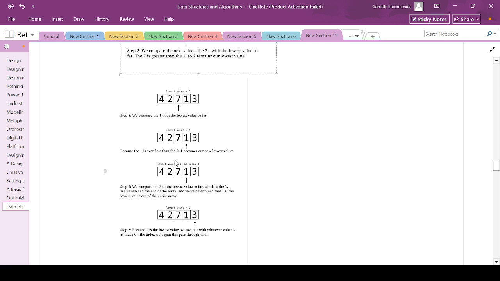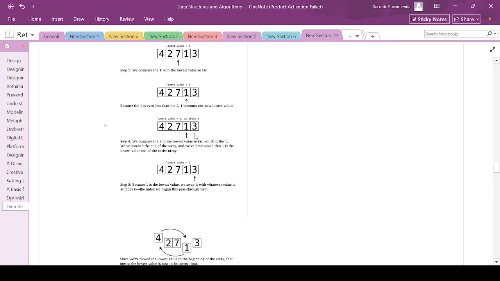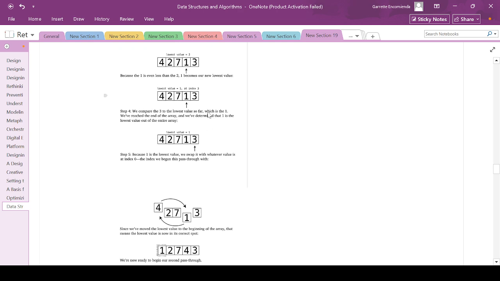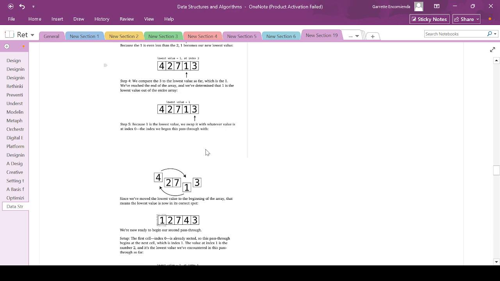Because the 1 is even less than 2, it becomes our new lowest value. So j keeps track of the index where the lowest value is, the 1, which is at index 0. We compare the 3 to the lowest value so far, which is the 1. And we reach the end of the array in just step 4, and we've determined that 1 is the lowest value of the entire array.